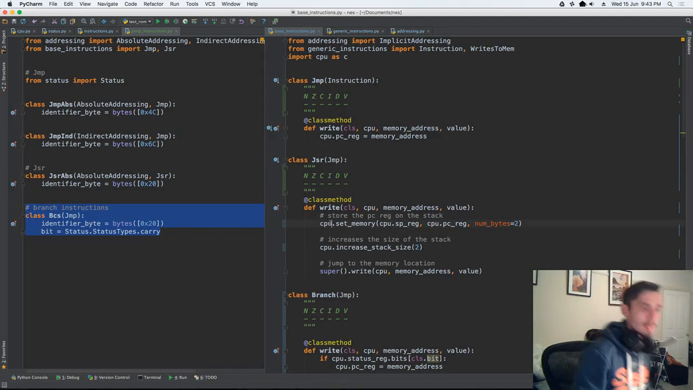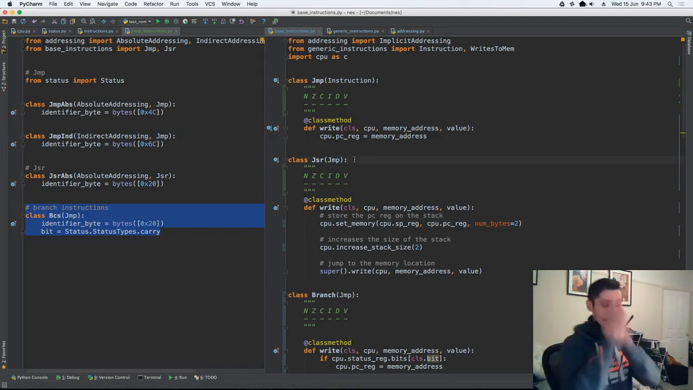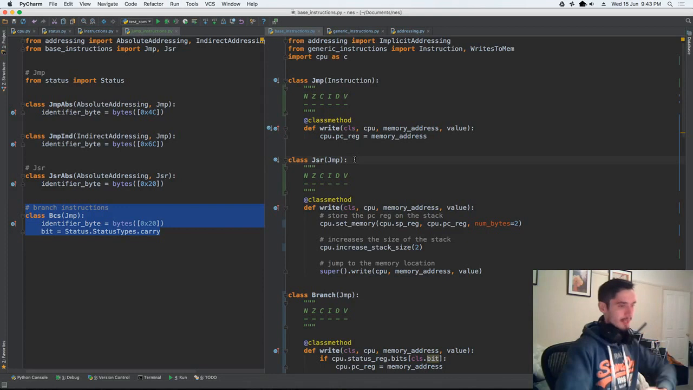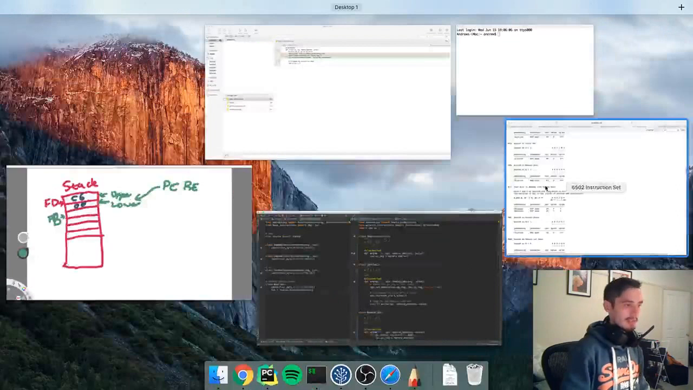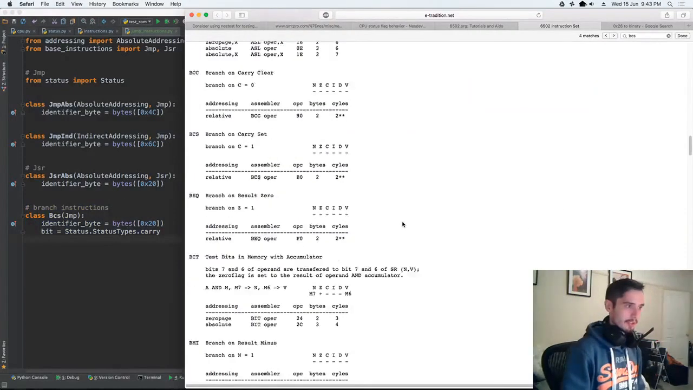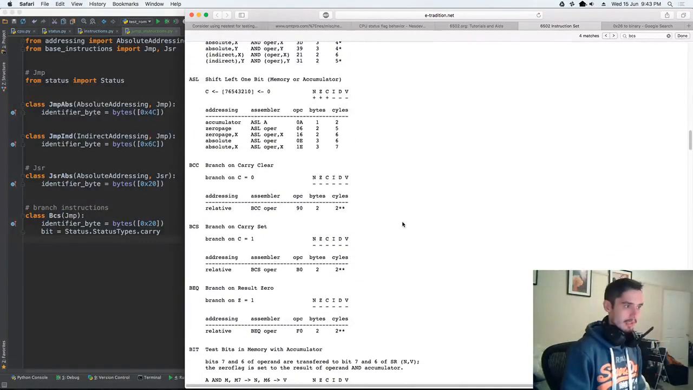Right, we are good to go. Alright, what's next? BCS. Alright, let's implement some of our other branch instructions while we're doing this. Branch on carry clear, branch on carry set, branch on result 0.